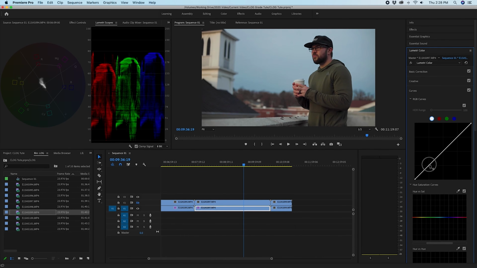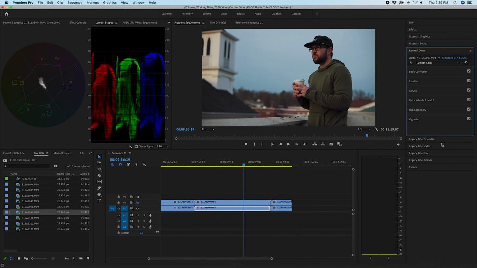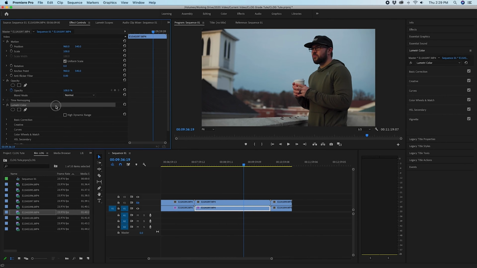Let's go to curves, just throw in that simple S curve again, nothing too crazy. And boom, that is looking good. I mean, to me, don't know how you guys are seeing it on your end, but I'm happy with that. Let's go ahead and copy and paste that to the next one, and then I'll show you something really quick.